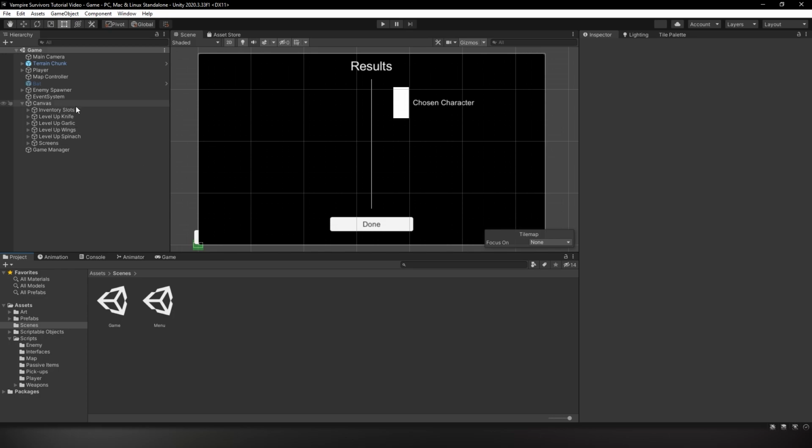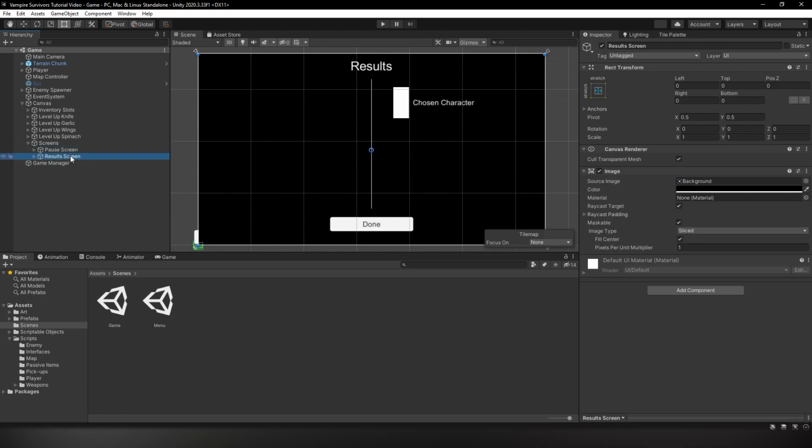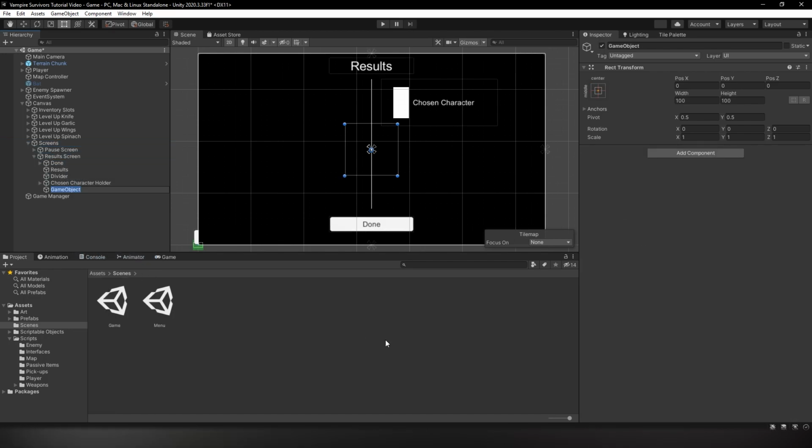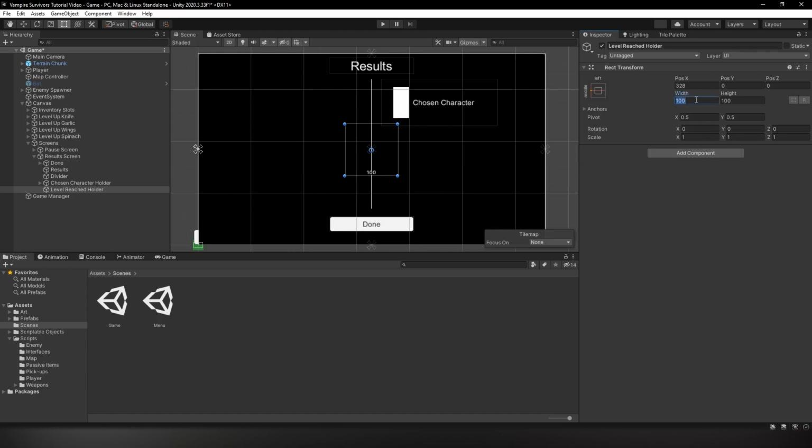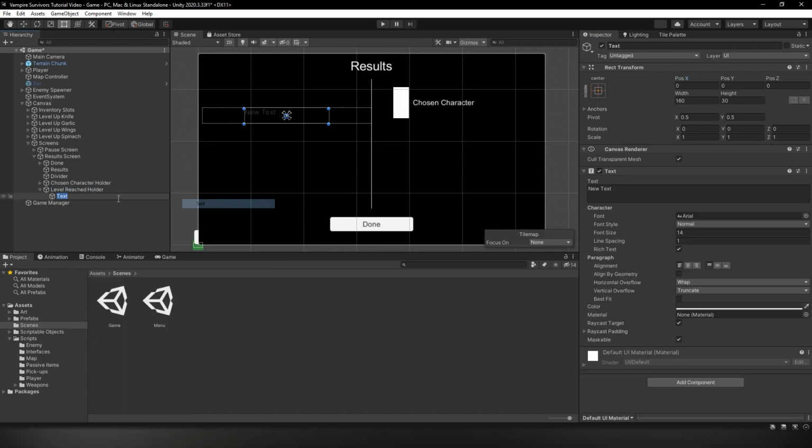First and foremost, we need to start by creating an empty game object and renaming it to level reached holder. Anchor it to the left and set its width to 320 and height to 30. Adjust its position accordingly. Afterwards, within the level reached holder, create two new texts and then name them level reached and level reach display.